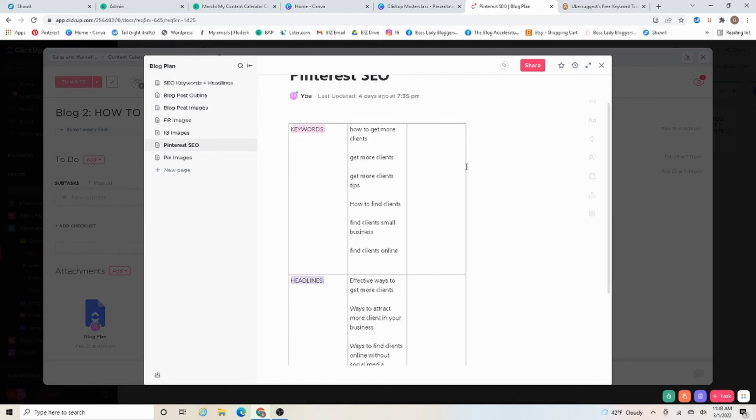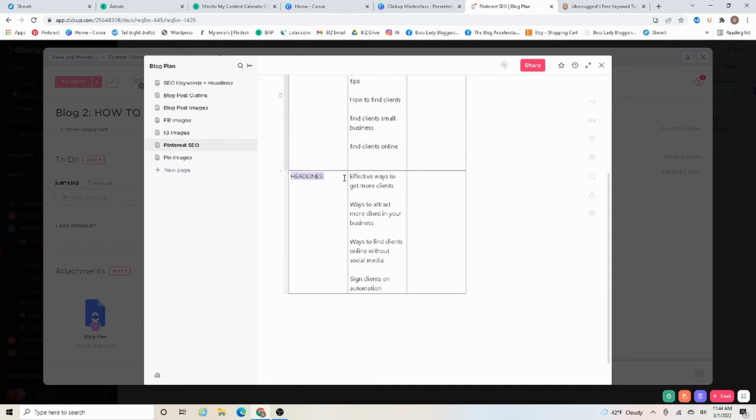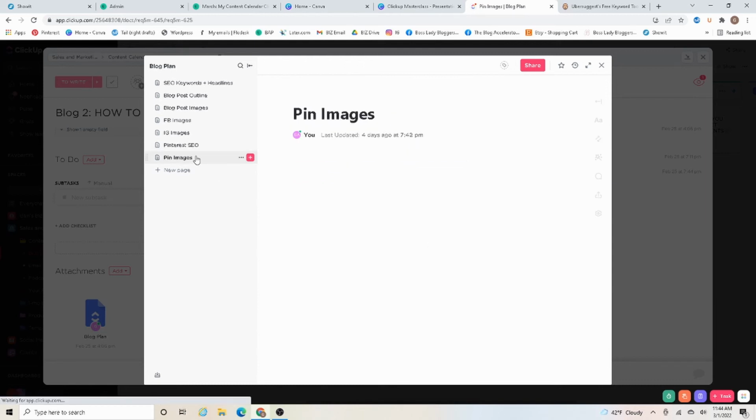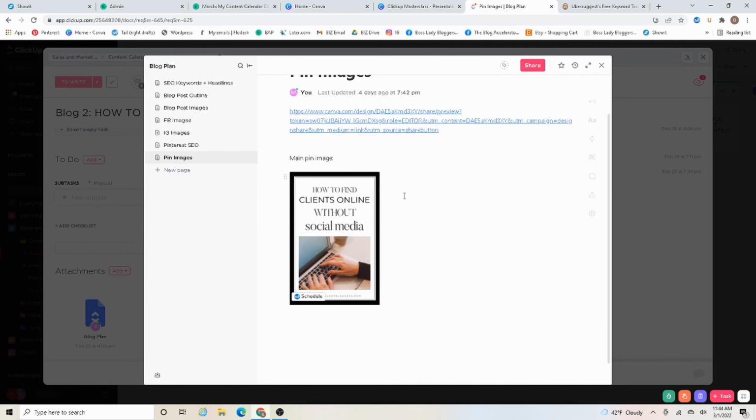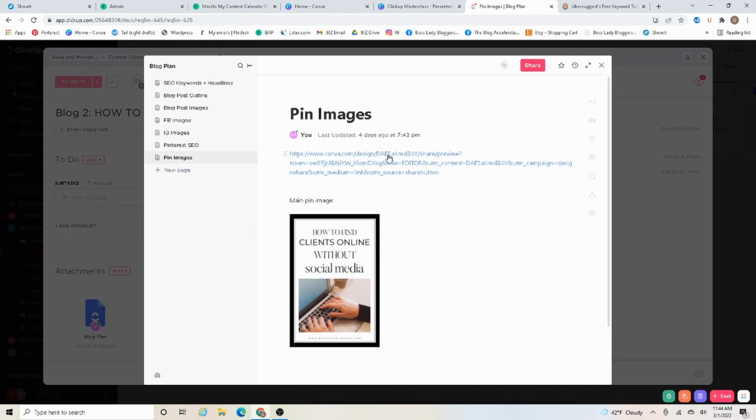Now for that post, you want to go and do some Pinterest SEO. Head to the Blog Accelerator Program course if you want to learn how to do this. But basically, I find the keywords and then I use the headlines. What headlines can I use to get people to click on the pin? These are four different pins that I'm going to create with different titles of the pin. You know what I mean? And then the pin images. You can just drag and drop your pin images in here. I like to share a template link so I can click it and go immediately to that. And then the main pin image.